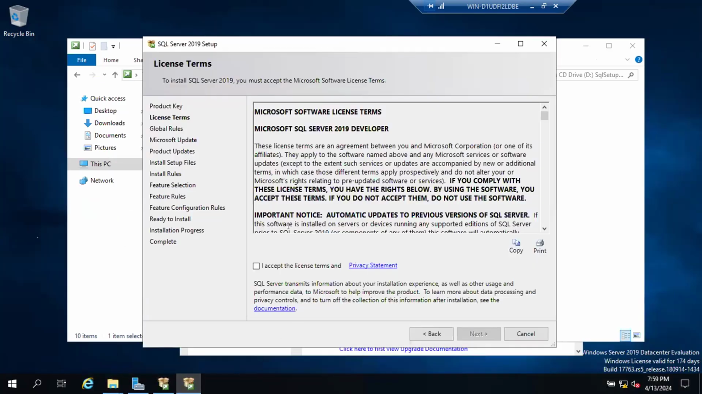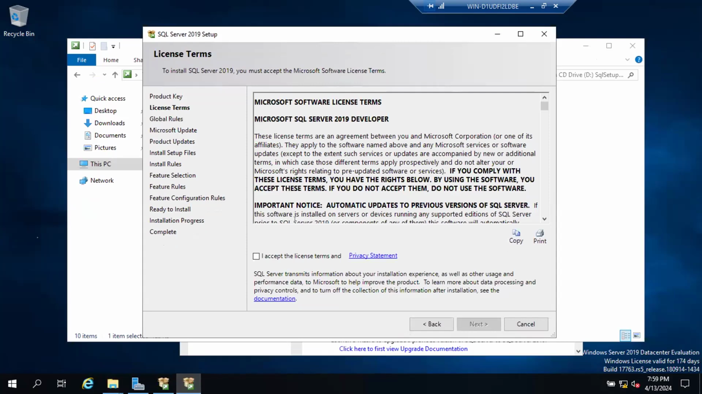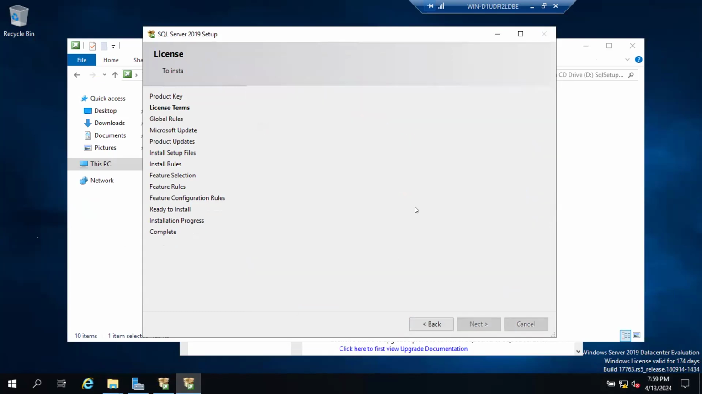So now let me go to the setup file. Let's continue now. Click on I accept the license terms. Once you select this, this is common, right? For every software, you have to accept the license terms. Go to next.